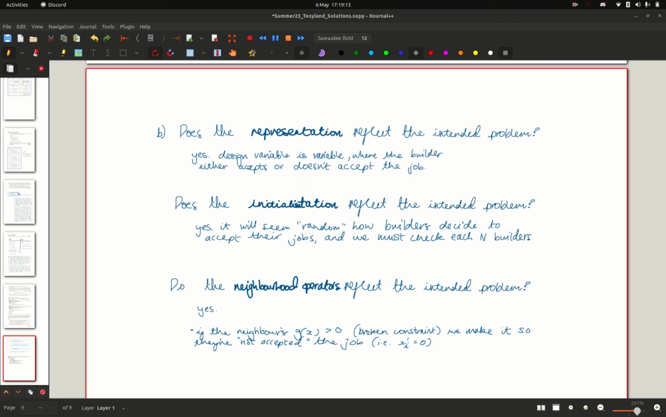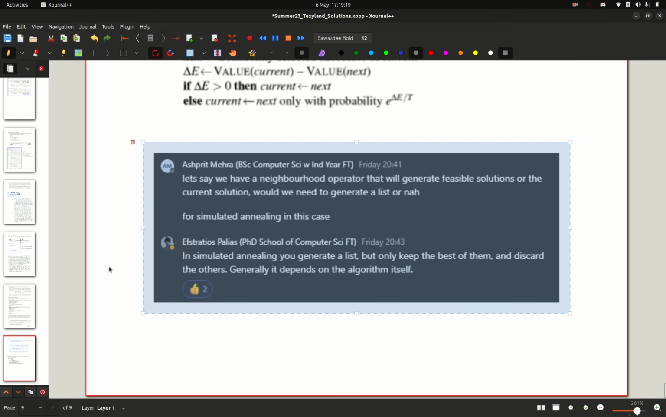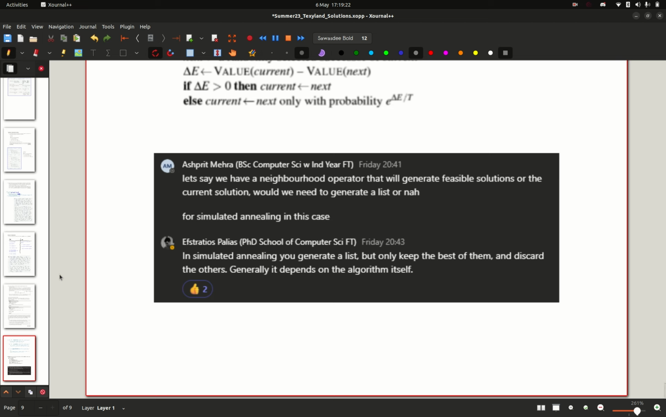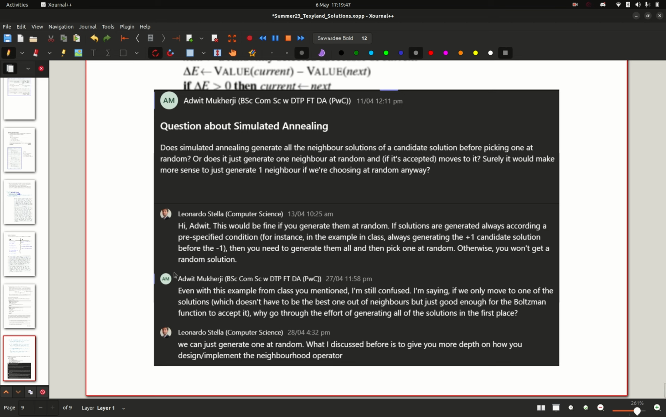Let's say we have a neighborhood operator that will generate feasible solutions for the current solution. Would we need to generate a list or nah? For simulated annealing, if you generate a list but only keep the best of them and discard the others. If solutions are generated always according to a pre-specified condition, then you need to generate them and pick one at random.